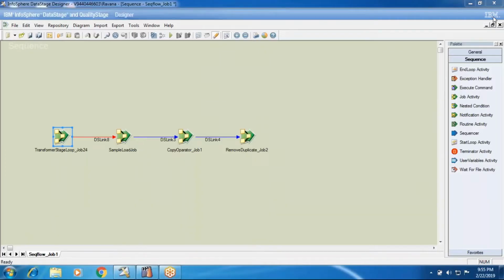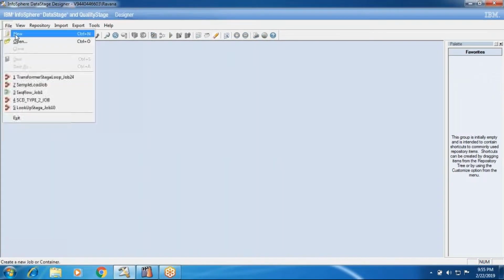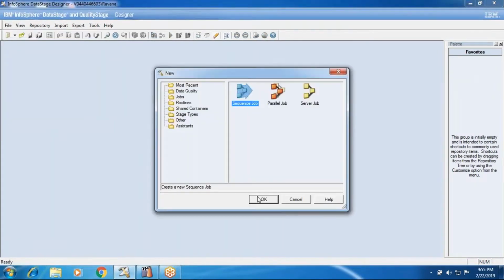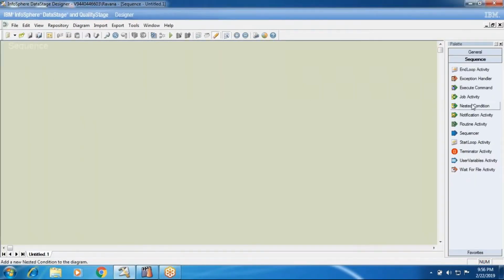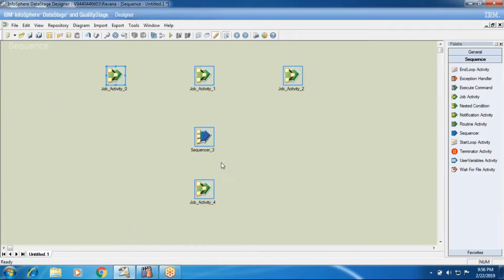To continue with the sequences, we'll take a new job now. In that job we'll discuss the job activity, and some other activity like the sequencer activity. I'll tell you what the major role of the sequencer activity is, but it is very simple.